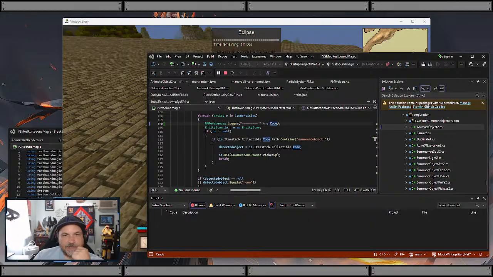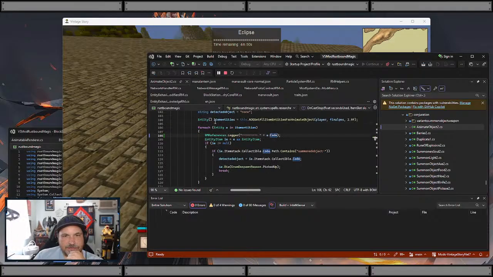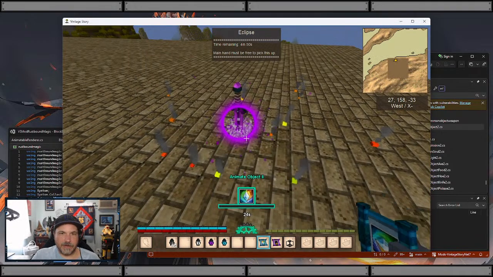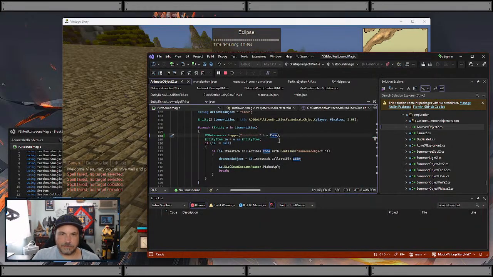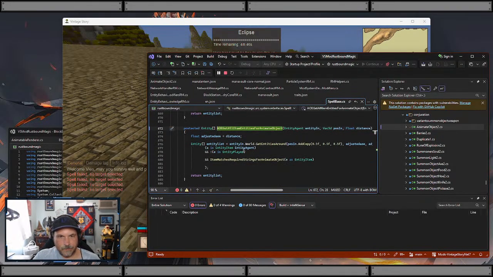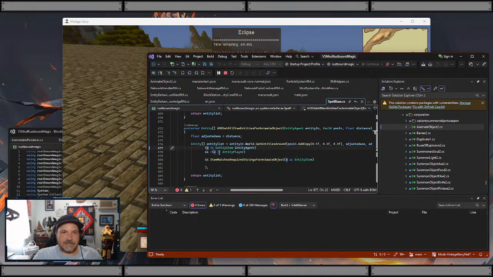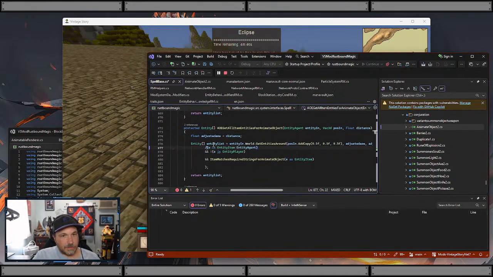So I'm getting all the entities, but these are item entities, right? Let's try that again. So I think it's this method. Yup, this method automatically prunes out. Right, E is entity item. So let me get rid of that part of it.